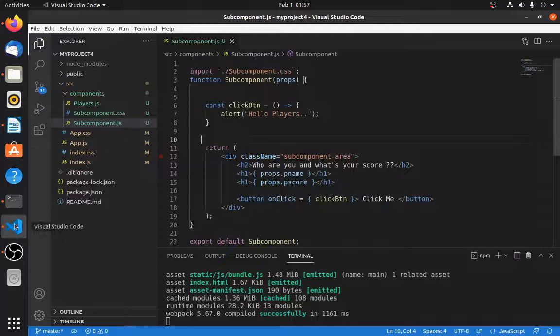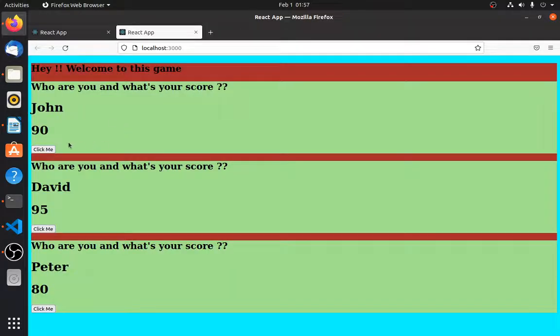What we want to do here is reset the score. We want to reset the scores of our players. So if I click on this button, the scores should be reset to 0. That's our objective for this video, and we'll do this using states. We'll update the state of this particular component. By state we mean we'll update the value of this particular component using states.